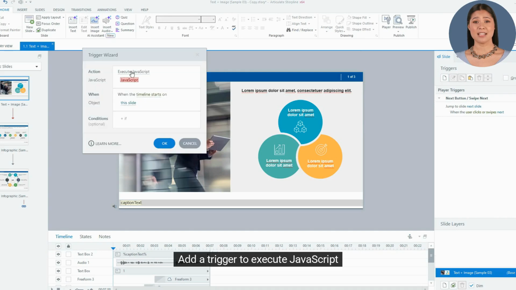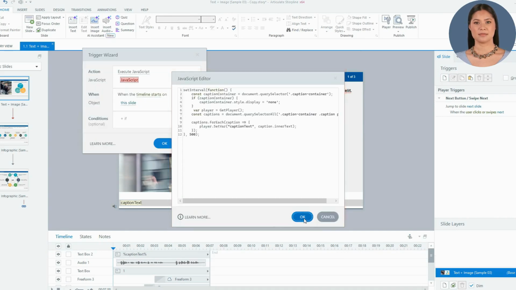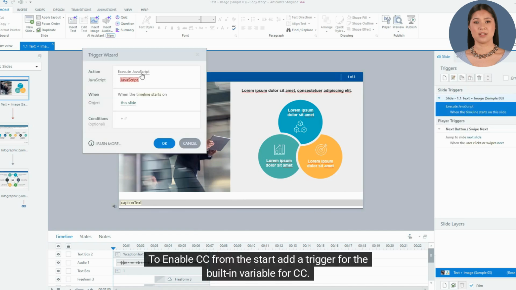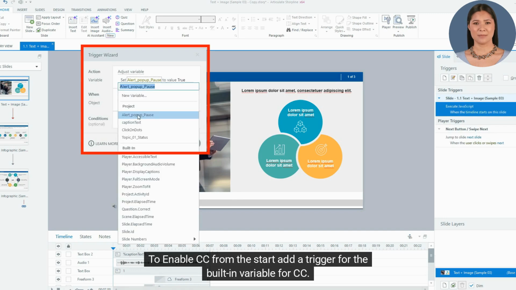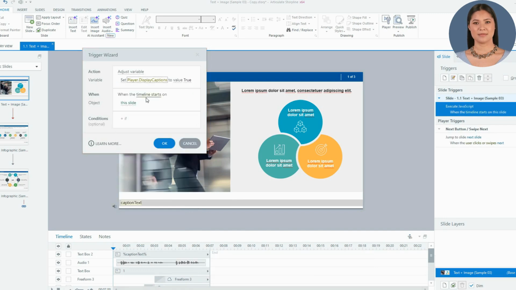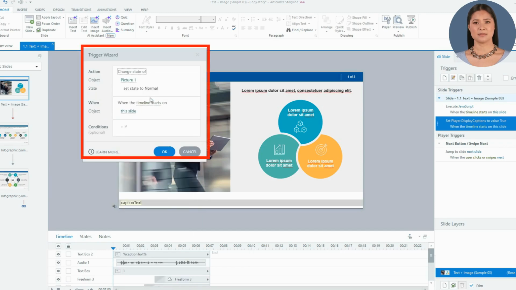Add a trigger to execute JavaScript. To enable CC from the start, add a trigger for the built-in variable for CC. Add another trigger to toggle the CC.